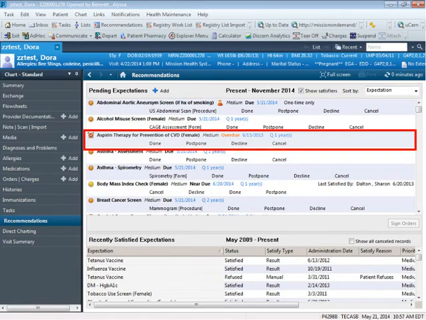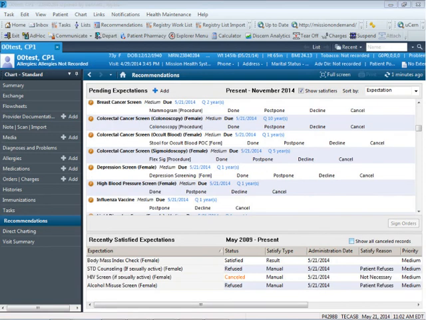Recommendations that are overdue will display with a dark red alarm clock, and the word overdue displays in bold. Some recommendations are automatically satisfied when you record past medical or procedure history or complete assigned tasks such as administering an immunization.